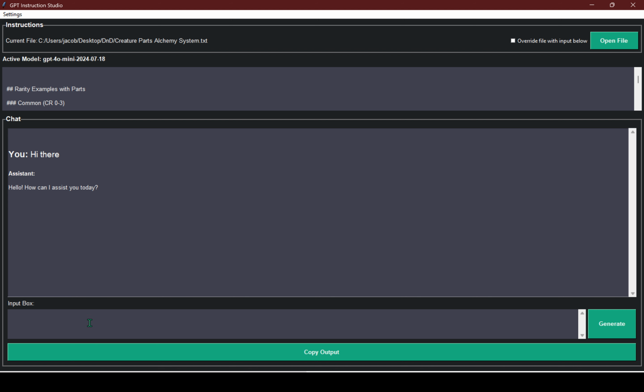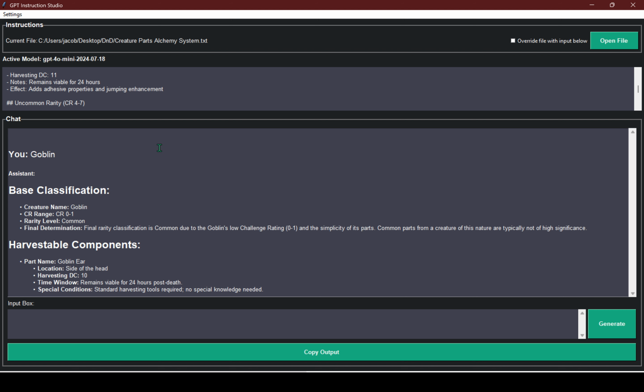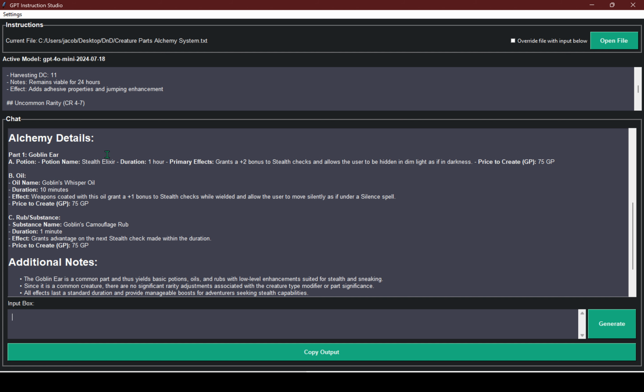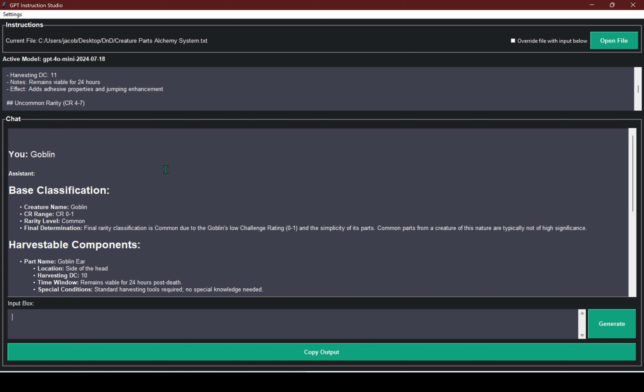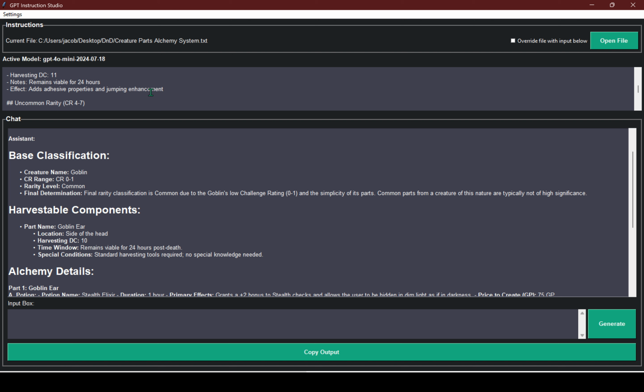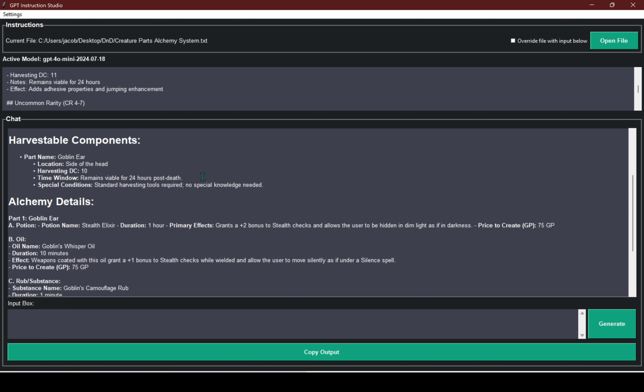So this is an instruction set I have for my Dungeons and Dragons campaign. Basically, it's just this system I created where, if I type a creature, for example, a goblin, it will output various things based off that creature. So in this case, I will get a very detailed output here. But this is exactly what I want and what is instructed in my pre-built instructions here.